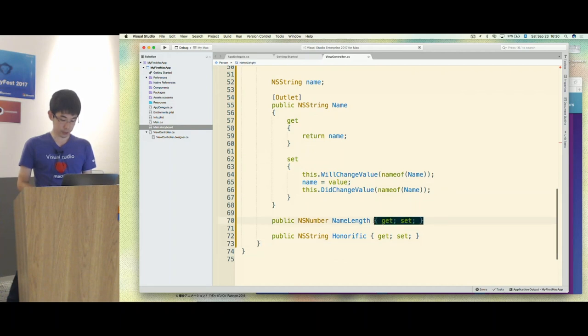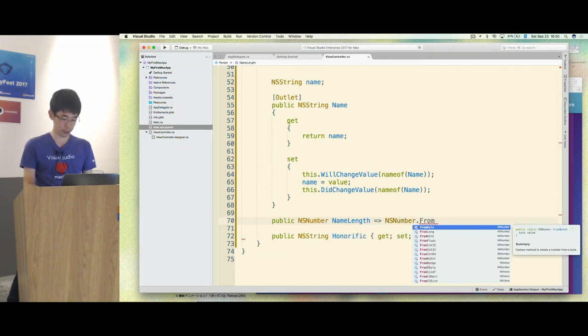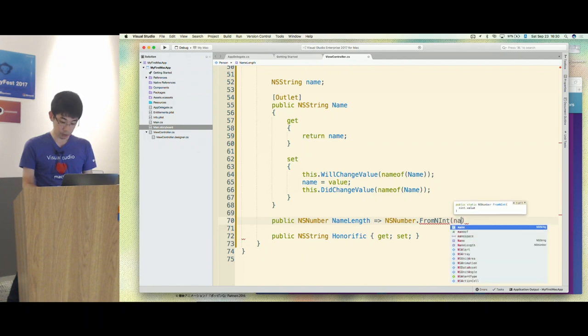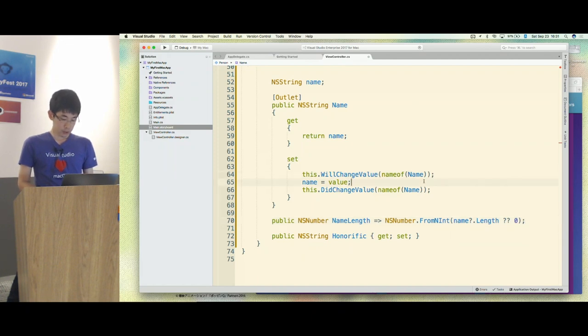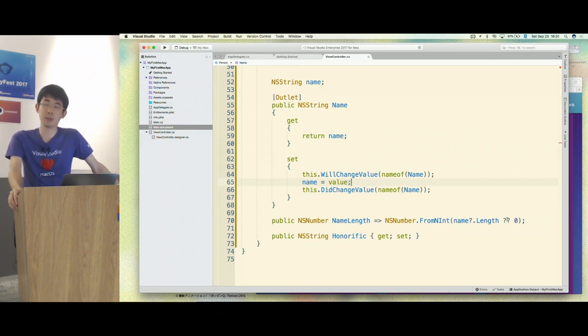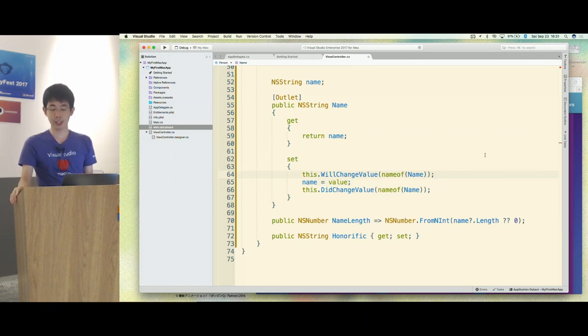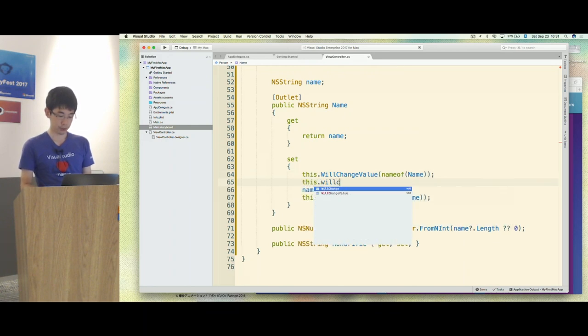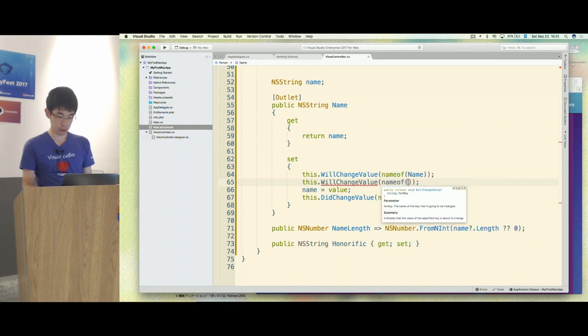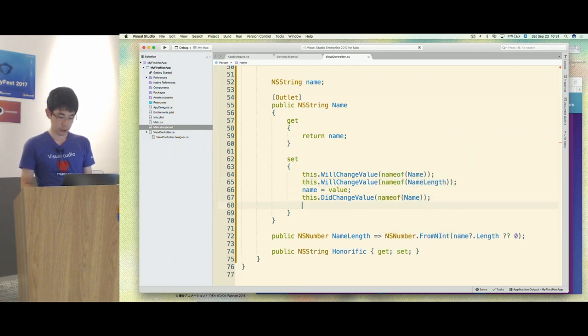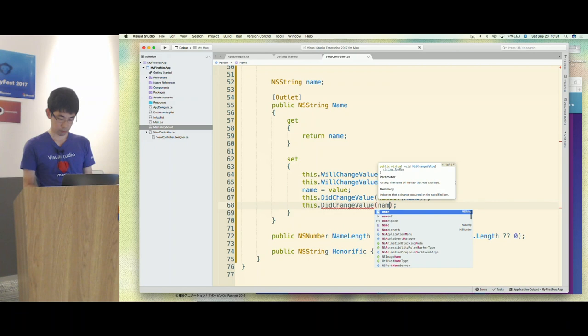Now, NameLength is a get-only property, NSNumber from native int, Name length or zero. Use null propagation, since Name could be null, and notify that NameLength has changed. This WillChangeValue, name of NameLength, and this DidChangeValue, name of NameLength.